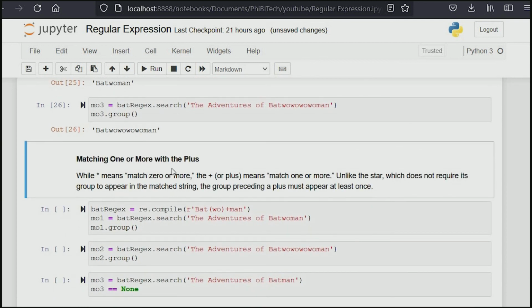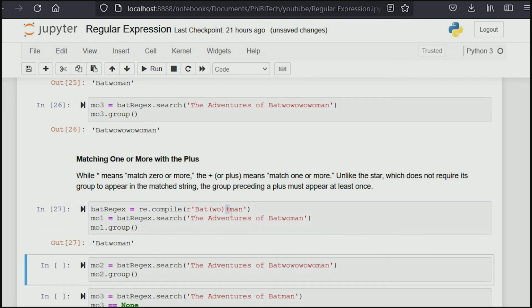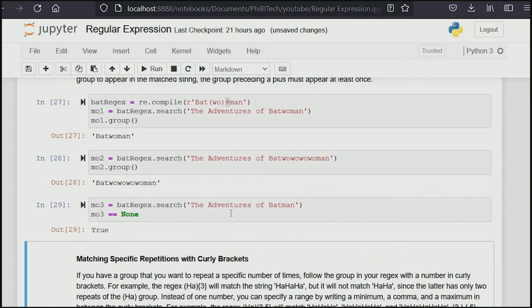So matching 1 or more. Here we have 0 or more, and here we have 1 or more, so we use the plus. That's like the addition character. The star is for 0 or more, and the plus is for 1 or more. You understand that already. But if there is none, it won't match, because it's 1 or more, not 0 or more.